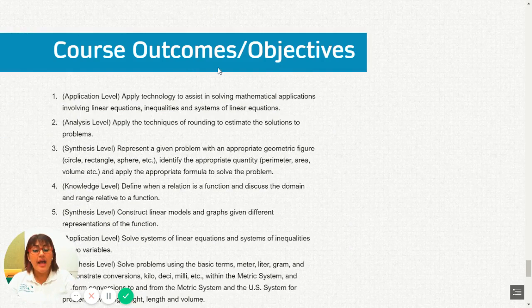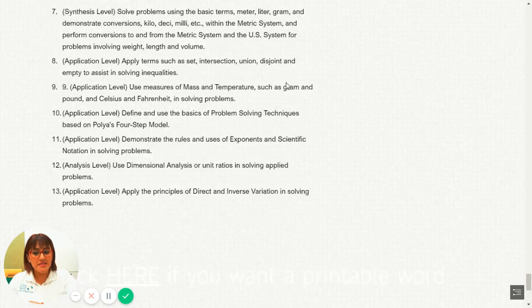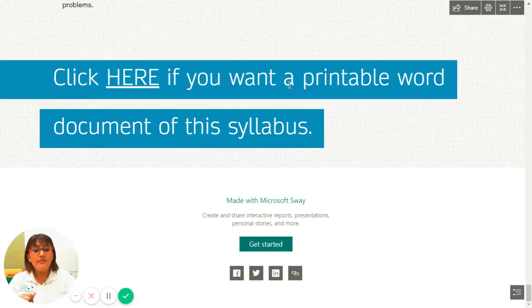These are our course outcomes and objectives for the class. And if you would like a printable Word document for the syllabus, that's at the very end of our interactive syllabus, and you can click there and it will give you a Word document that you can just print out so that you have a record of the syllabus handy.